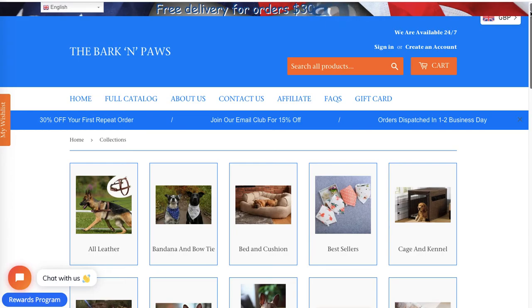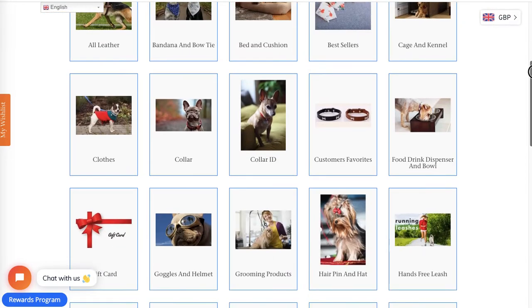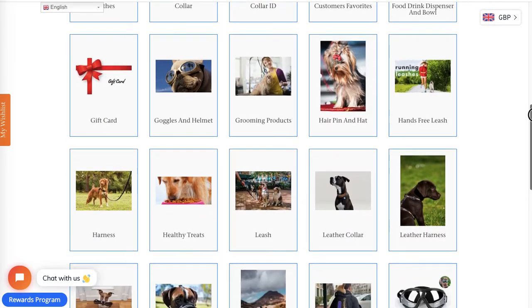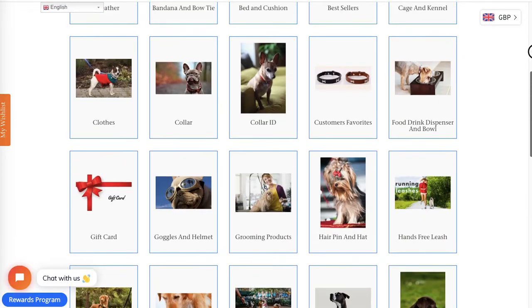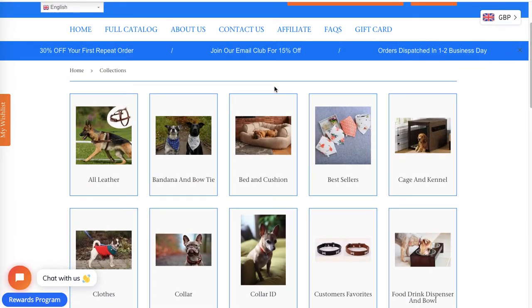The collection page looks great. You've got products displayed above the fold, which is perfect. Okay, so these are the collections. This is collections of collections. Okay, let's have a look at the collection page.